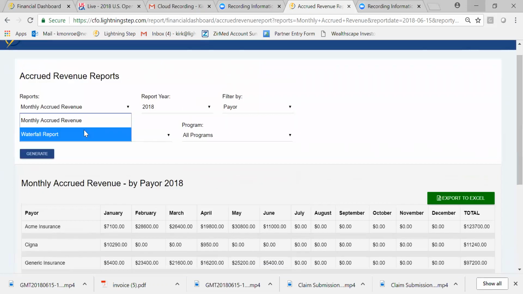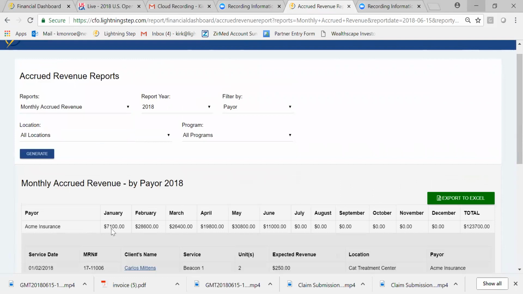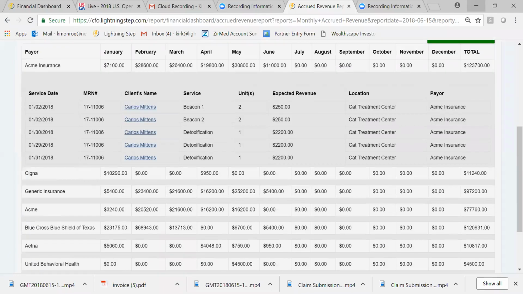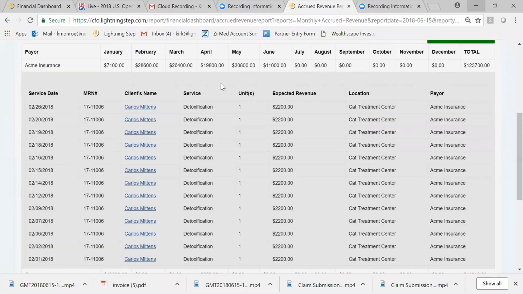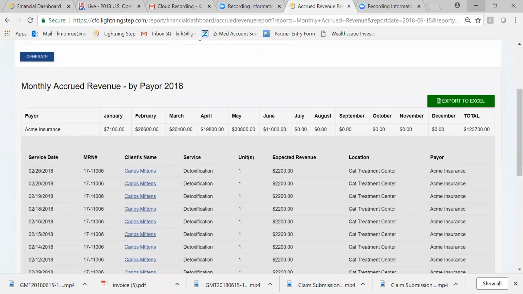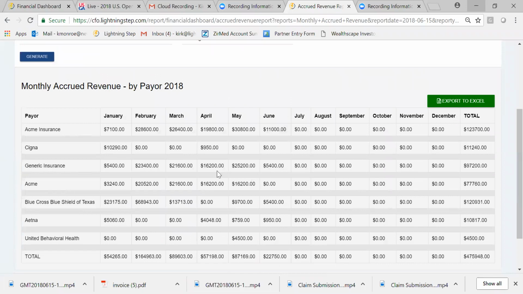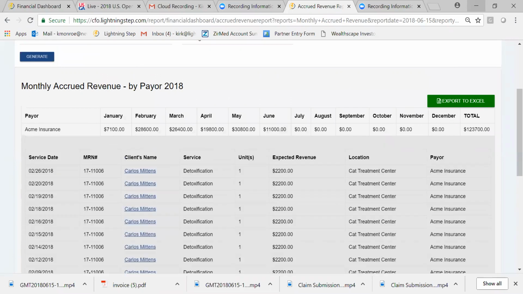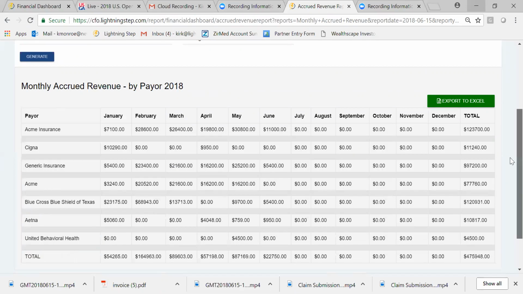So waterfall report. You can also click in here and you can see the detail within each of these buckets of how that accrued revenue is made up. I can export it to Excel. When you export it to Excel, it's only going to give you the high level. It's not going to give you the detail within these buckets. I can click on the patient's name, and it'll take me to the patient's account profile.